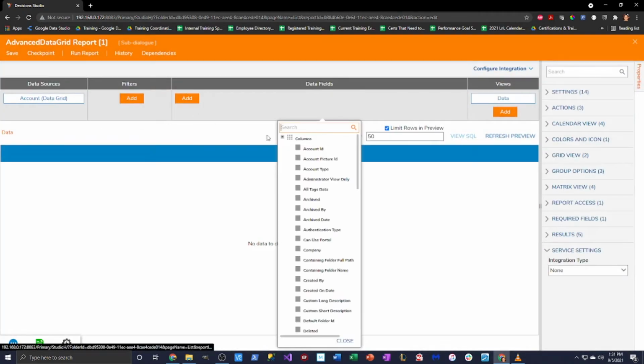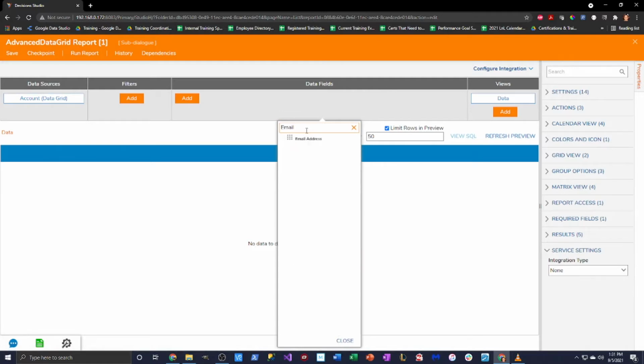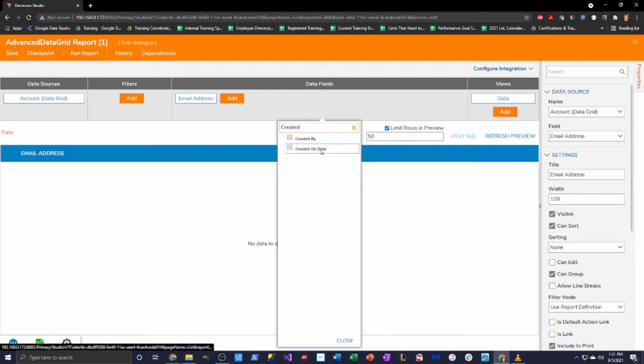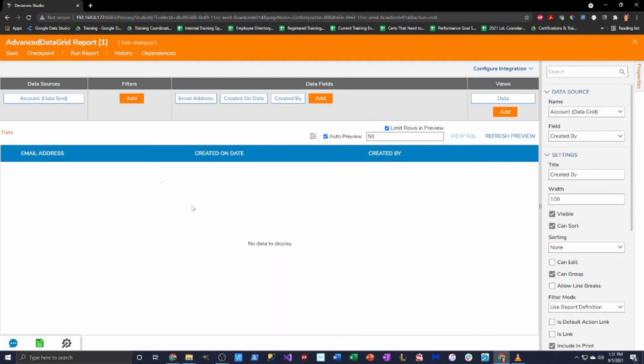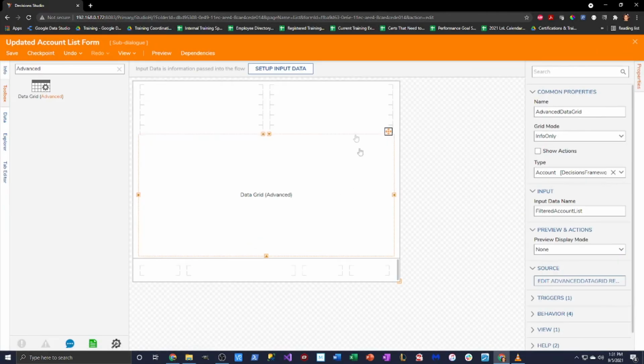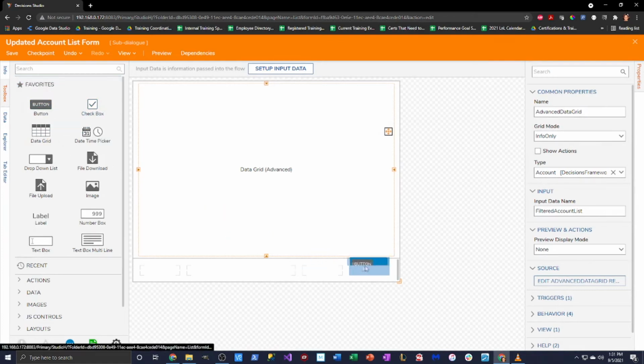Configure the report designer here for the advanced data grid. So email address, created on date, so created on, and then created by. Save, and then close. And then I'm actually going to make this appear over the entire form. I'm going to grab 2 buttons.